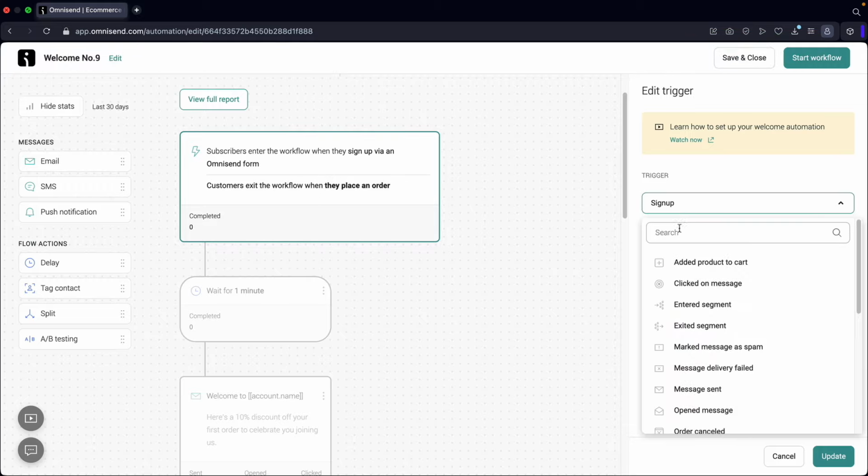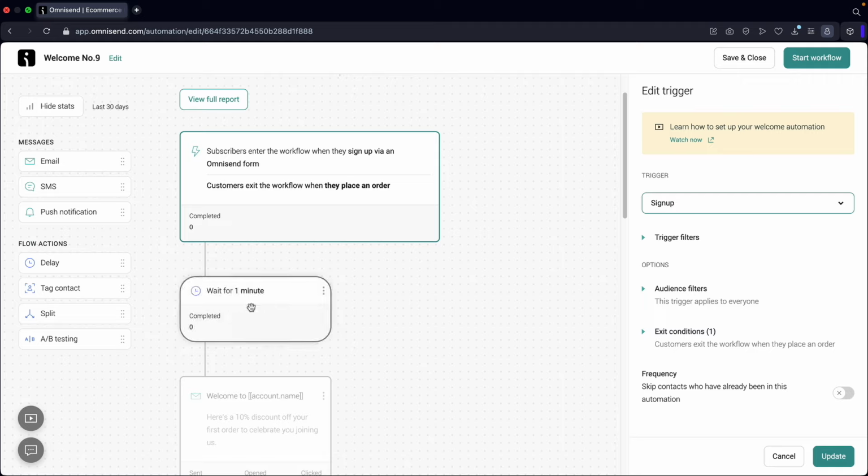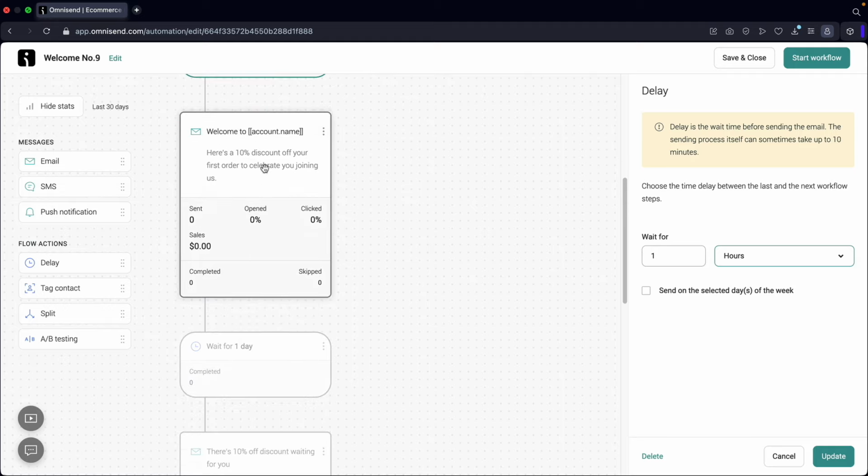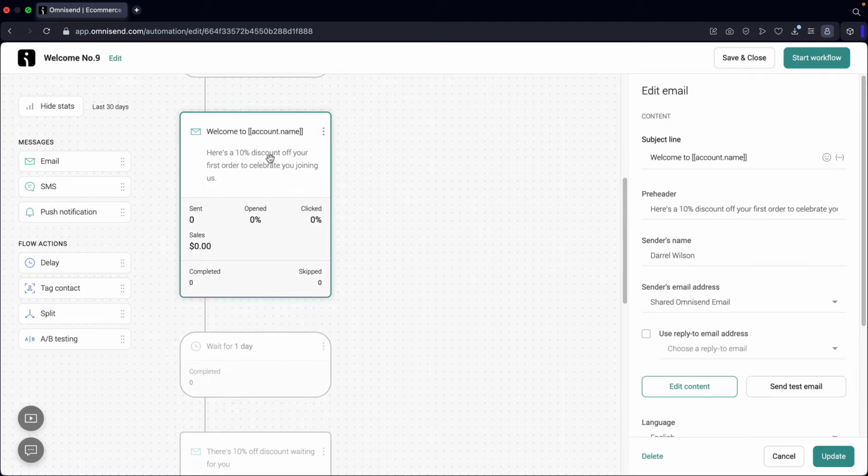So when a user signs up to our newsletter, Omnisend is gonna wait 1 minute, right? And you guys can adjust this to maybe like an hour. You can make it wait 1 hour or something like that. And after 1 hour, Omnisend will be sending a welcome email to your new subscribers. You're gonna see here how it has welcome to, a pre-header, sender's name, and so on and so forth.